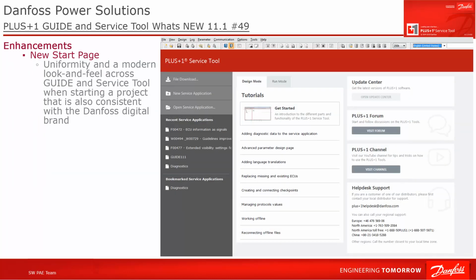So after the PLUS+1 Guide enhancements, we switch over to the Service Tool features and start with the new start page. After the start page in Guide has been added and modified in version 11, a similar start page has been added to the Service Tool in 11.1. So you can enable and disable the start page and the settings and the possibility to close it directly via the start page. It does include 3 shortcuts on the left to download an application, create a new service application, and open an existing service application. Also, recent and bookmarked Service Tool projects are listed like it is in Guide.